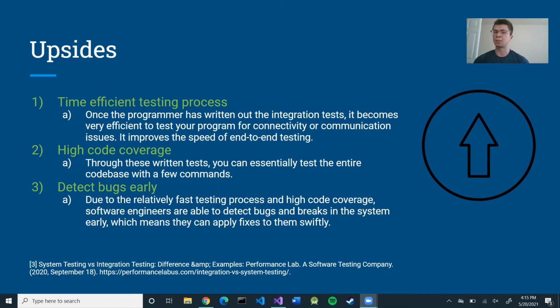It's a very fast testing process, and once the programmer has written the integration test, it becomes very efficient to test your program for connectivity or communication or any other issues. Basically, it improves the speed of end-to-end testing. Usually, they're able to test the code base in a couple of commands depending on how their project is configured.